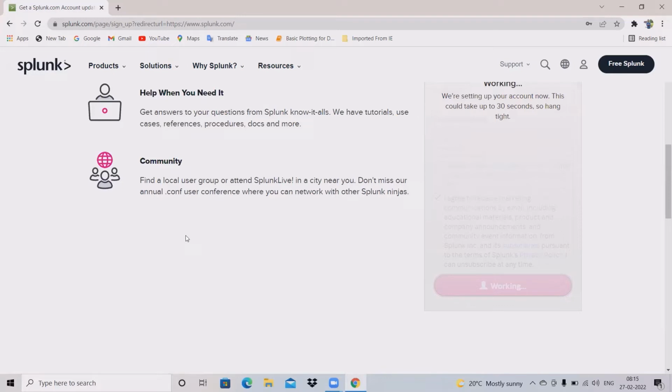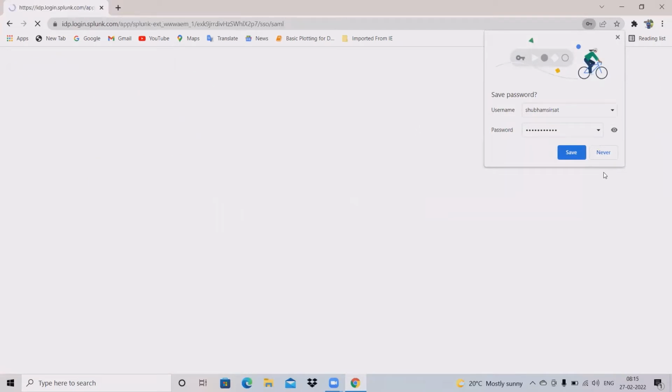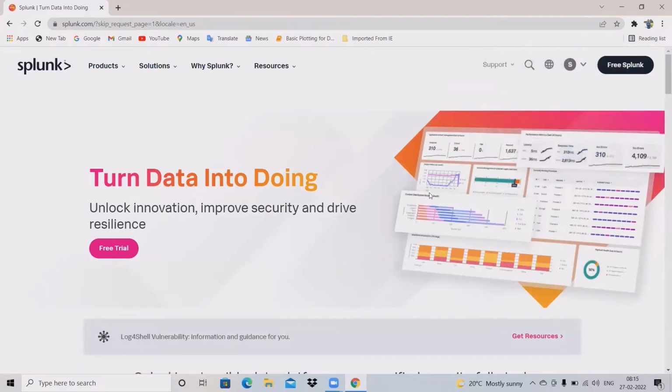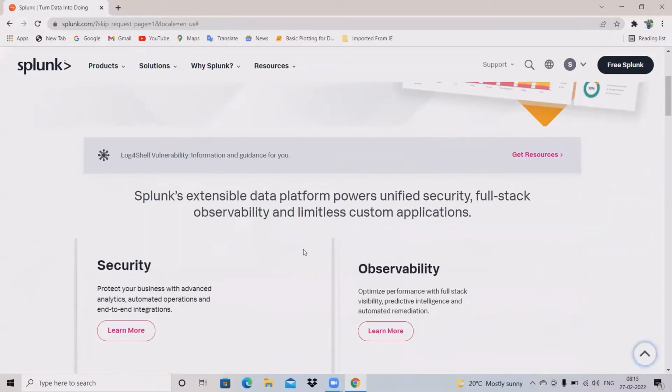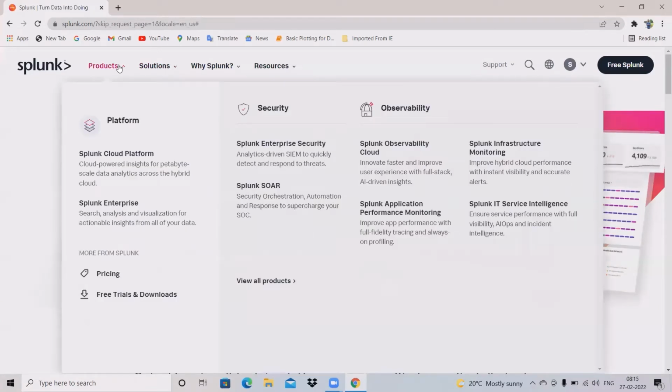Okay, so as you know, Splunk is now a very trending software. More than 92% of companies now are using this Splunk software. Okay, now I'm inside my dashboard. So what I will do is download the free trial. If you go here to the download section, you have to go to products. And in the products you have to go for free trial and download.